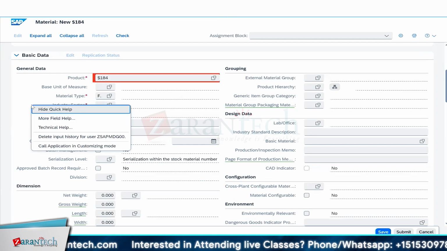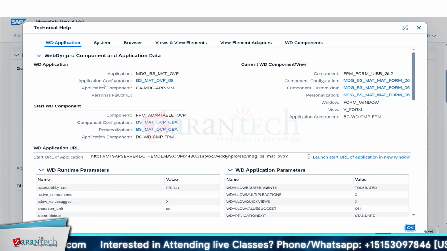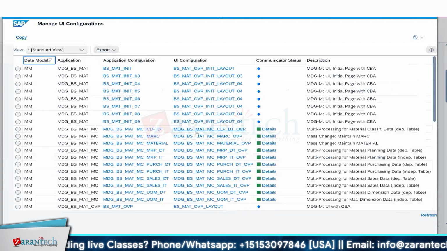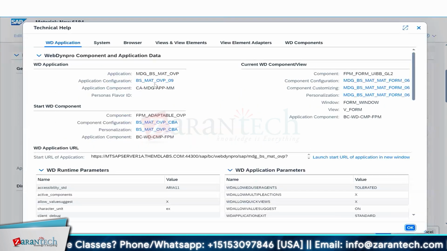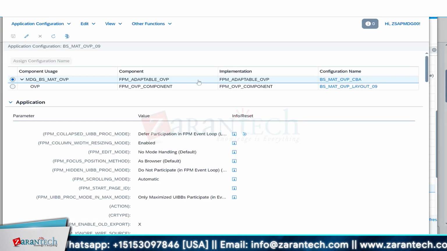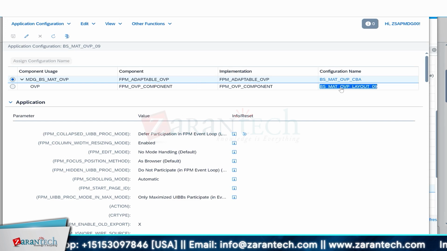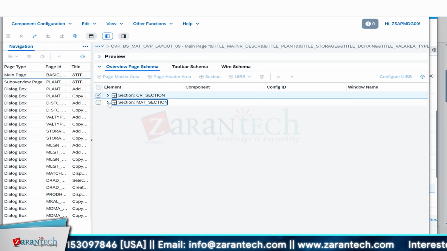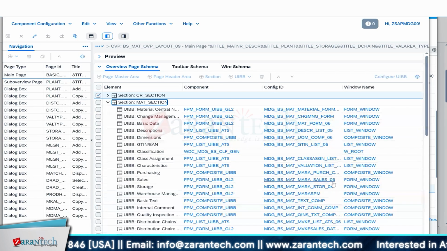So right click, technical help. The application name is BS MAT OVP 09. OVP means it's an overview page. Okay. Now let's identify this BS MAT OVP 09. Okay. So this is the UI application. Now I'll open this UI application. Okay. Here, go to the same component configuration. This is your OVP application for material master.